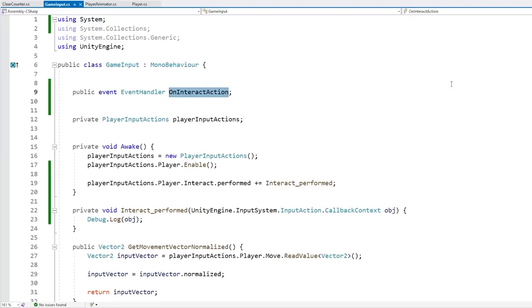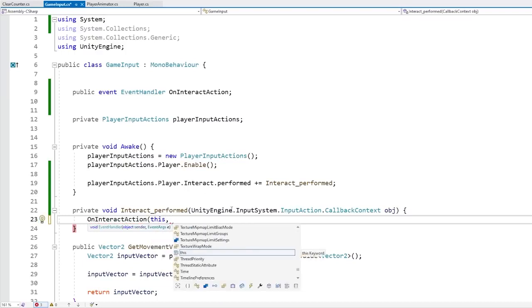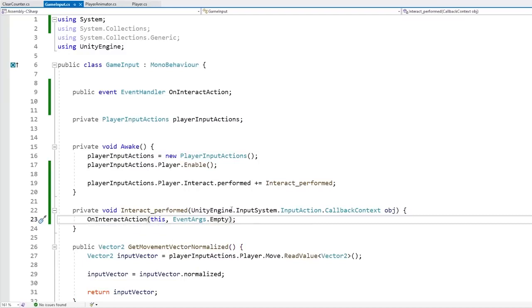Okay, so we have defined our event, and now for firing it, let's go down here into when we have the interact performed, and let's go into the event, and for firing it, it's pretty much exactly the same thing as calling a regular function, so we just call it with parentheses. Then usually for the object sender, this is a reference to whoever is sending this event, so usually the this keyword. And then for the EventArgs, this is in case you want to send some arguments with the event. In our case, we don't really need to send any extra data for this one, just firing the event is going to be enough. So for that, we can use the constant EventArgs.Empty. Okay, so that's it. With this, we are firing an event.